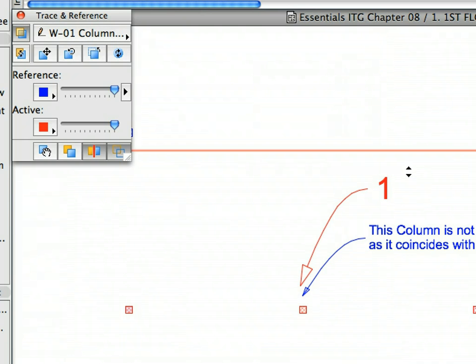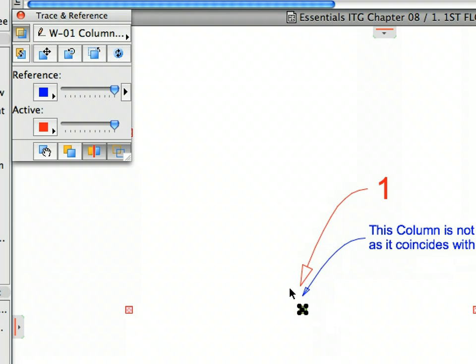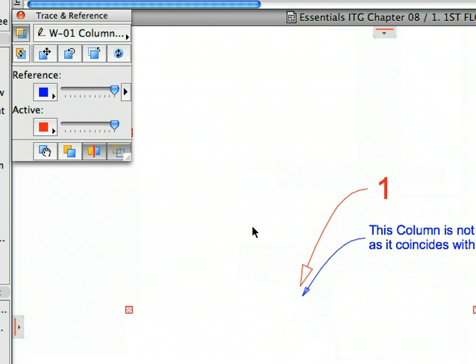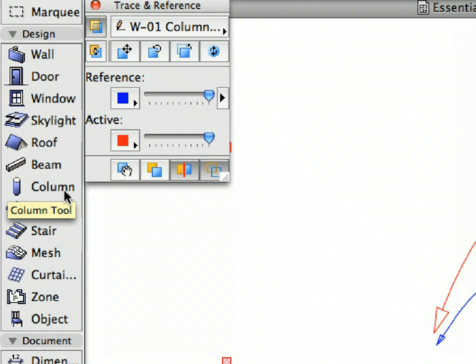According to our structural consultant, this column is not needed in the design because there is a structural concrete wall coinciding with it that can carry the load. Select the column by shift-clicking it at label 1. Activate the Delete option from the context menu to delete it. You can activate the Column tool to make the selection easier. Elements of the active tool are always the easiest to select.